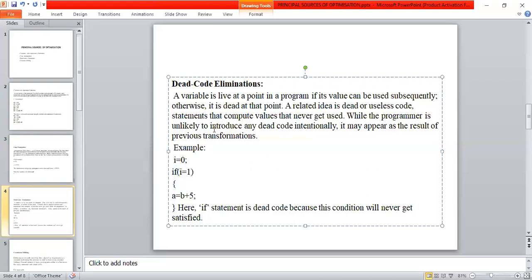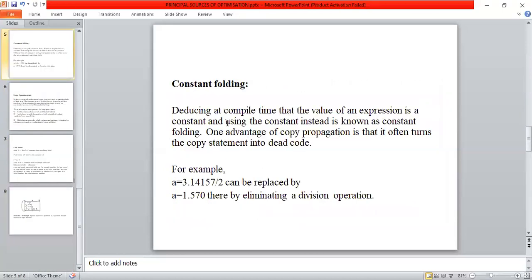So we eliminate this dead code. After eliminating it, the size of the program reduces. Observe here I have 5 lines of statements, and this entire code is dead code. After eliminating these 4 lines, my program contains only 1 line. Like that, we can optimize the code. The next technique is called constant folding. Constant folding is replacing a constant expression with its equivalent value.